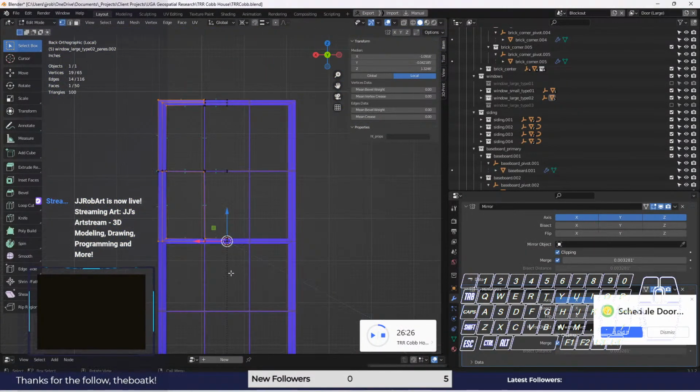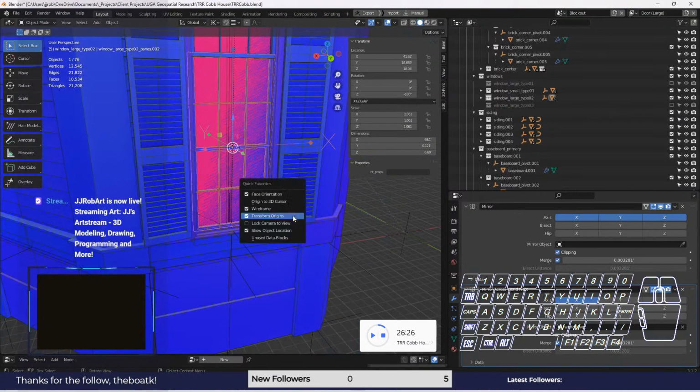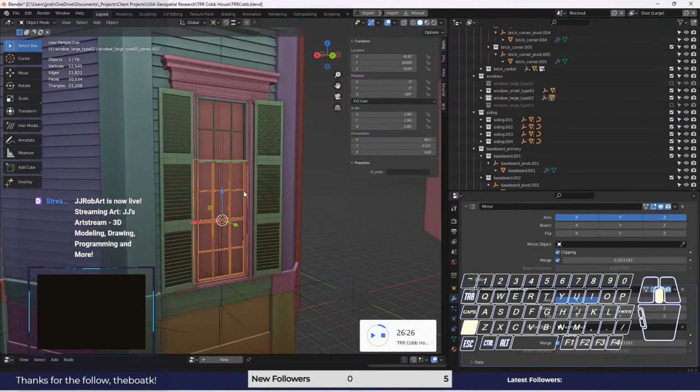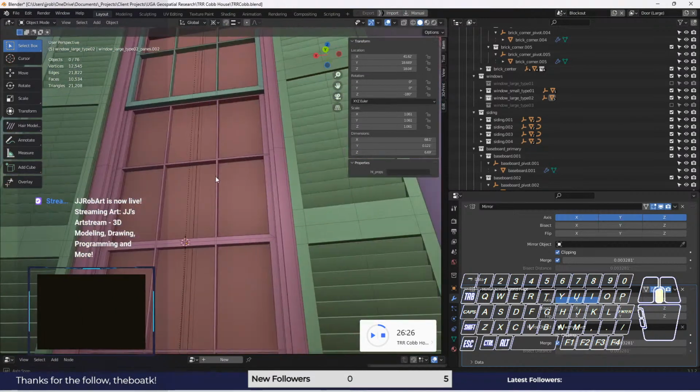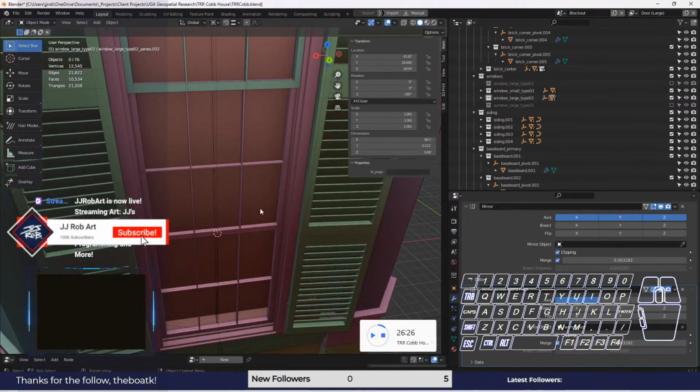Okay. Let's see, which one's which here. So we got that. And then that one is the one that duplicates it across the world. So mirror across world pivot. Okay. Let's turn the origin transform off. Let's turn this face orientation off. And now we have that piece, with the exception of the bottom is still not quite right.